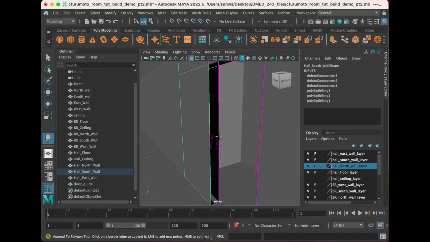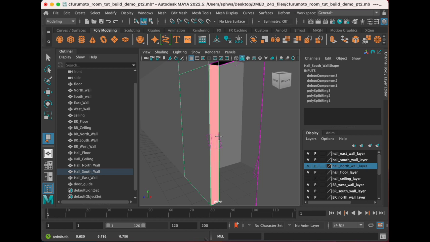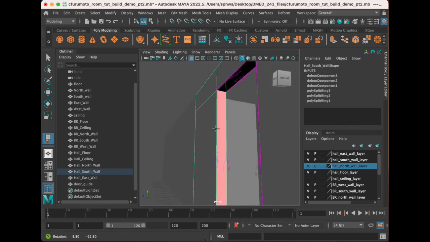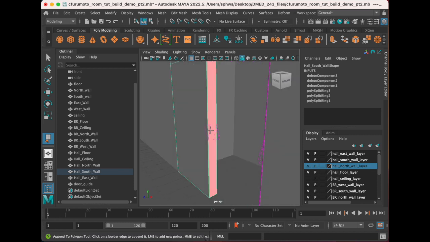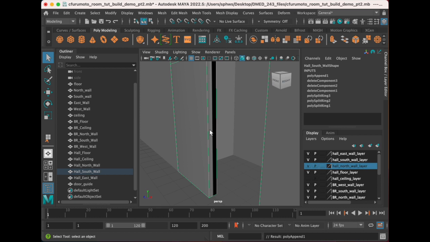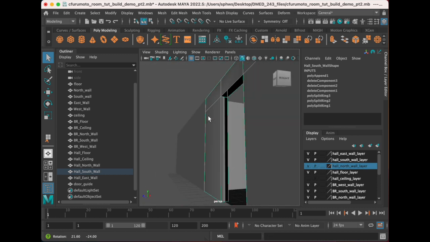Now I'm going to go across the street, do this one right here, click again, and what that'll do is it'll create a nice pink face over there. You can then hit return to lock that in. Okay, and that closes up that gap.